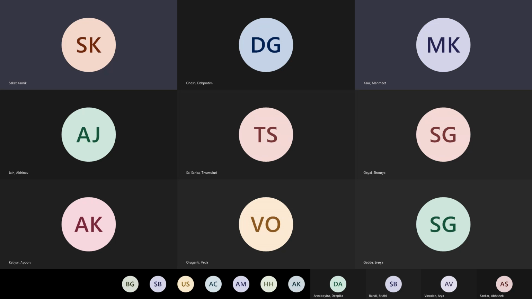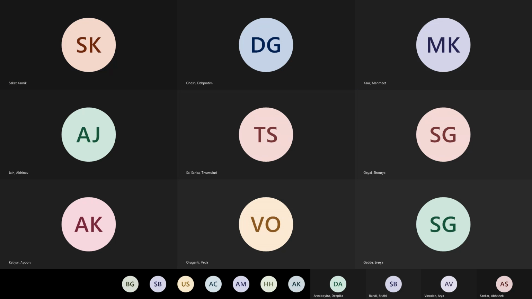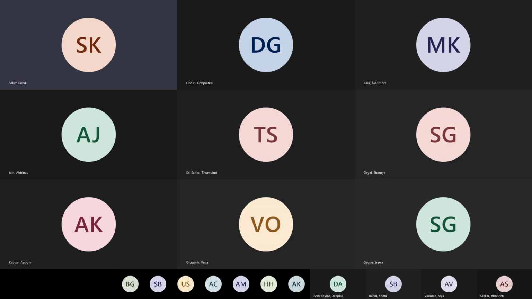Now I'm back on the storage overview page. Here I have something called access keys.